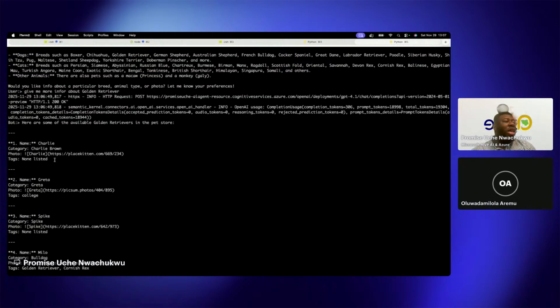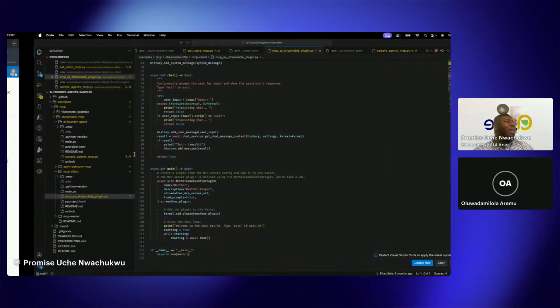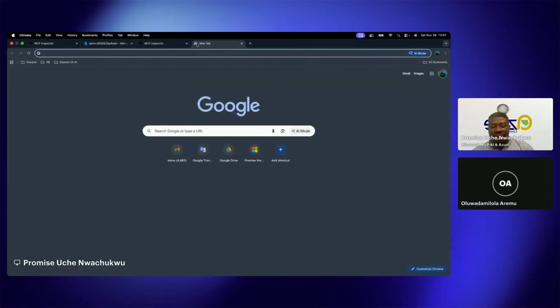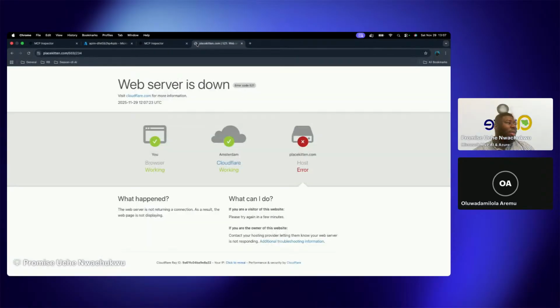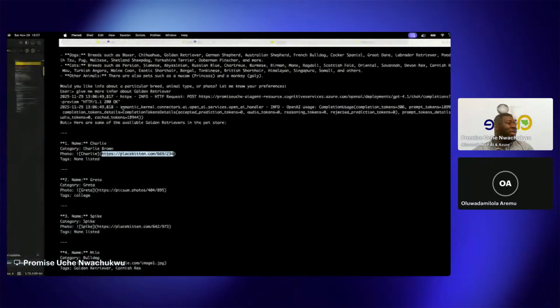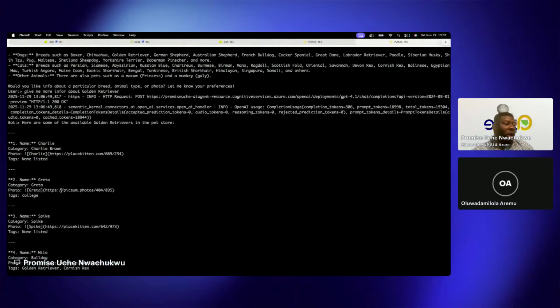So if I want to see a picture of the golden retriever Charlie, I just need to come here. I click on the link it has given me, and then I come here and paste that link. Okay, it looks like the host is down. Let me look for a photo of Greta.